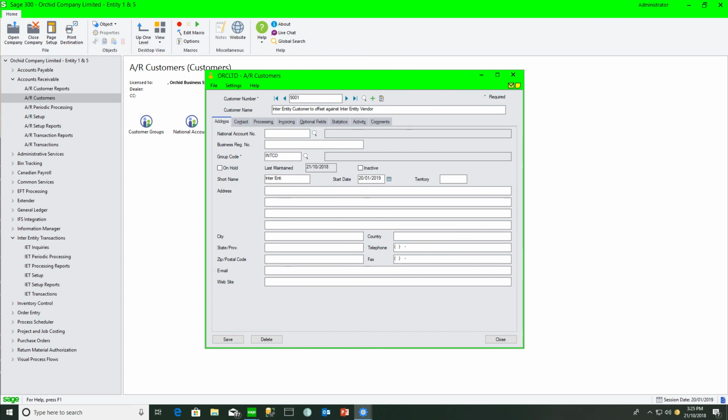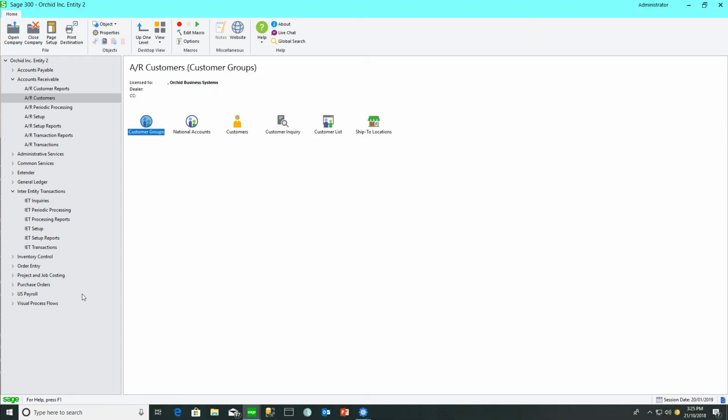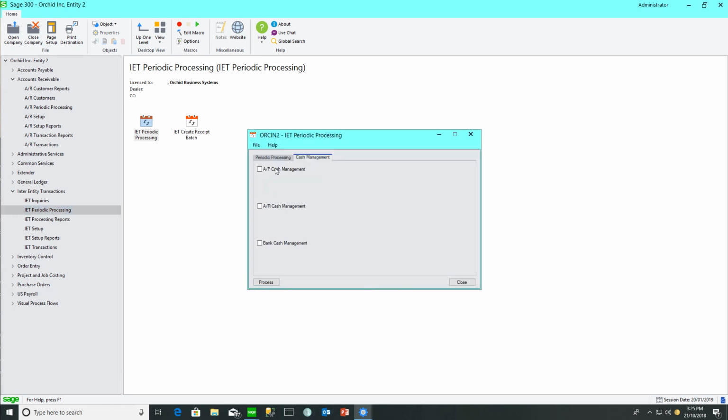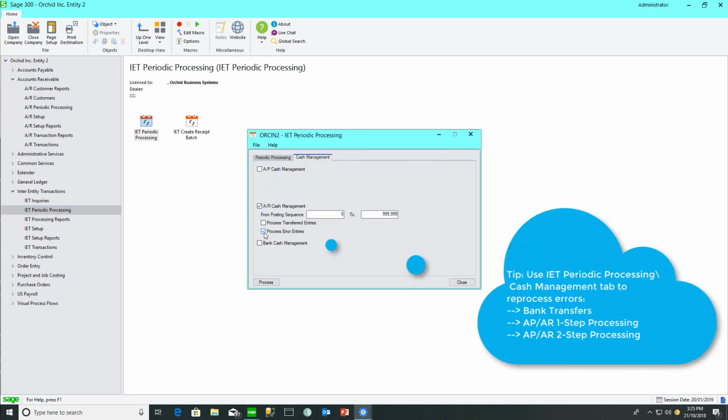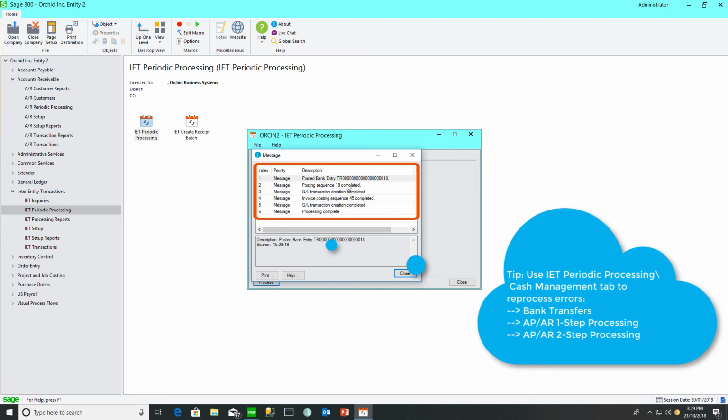Once the problem has been fixed, in this case creating the customer 9001 in Entity 1, then the error can be reprocessed through the inter-entity transactions, periodic processing, cash management, and on the Cash Management tab, you select which documents that you want to reprocess. In our case, the AR Cash Management error entries. And the bank entry and target batch was created.